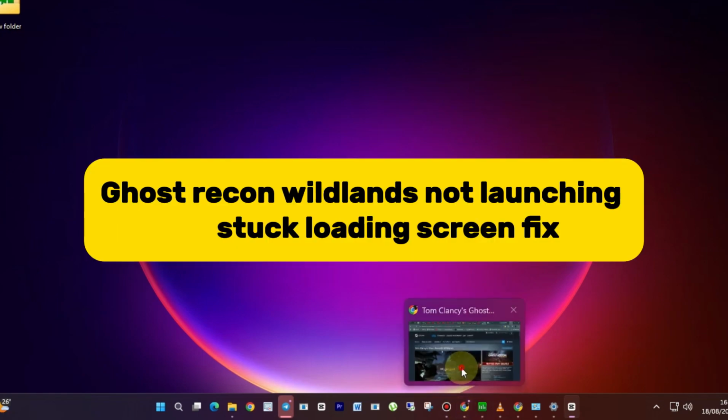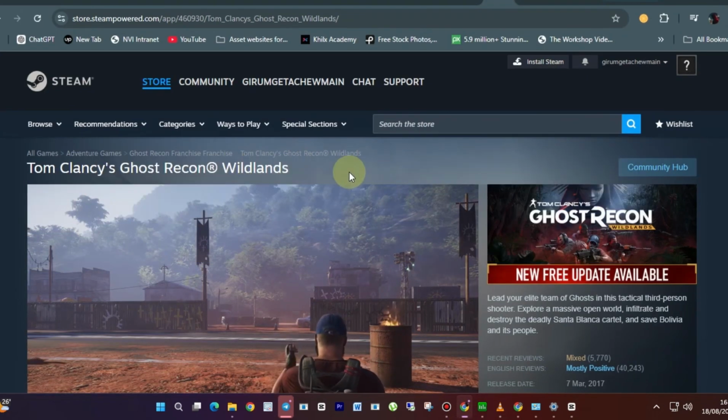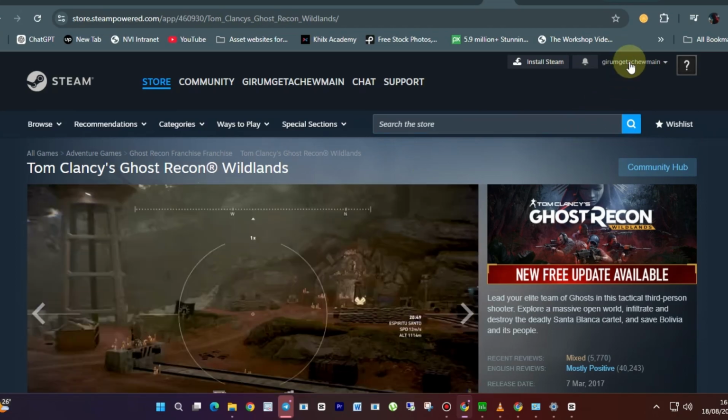Fix the Ghost Recon Wildlands infinite loading screen when the game gets stuck while launching. Let's get straight into the steps.